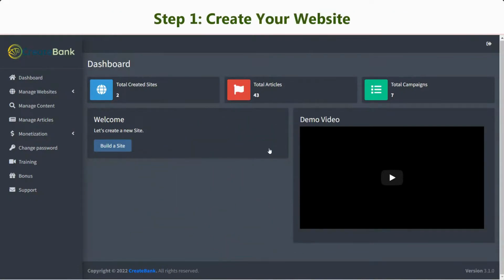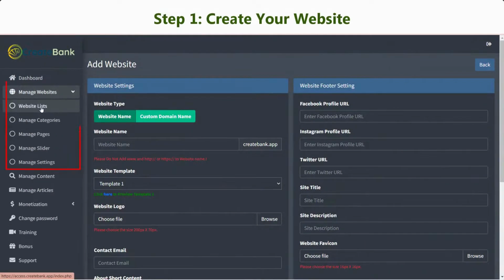Step 1. Create your website. You can get a quick start by clicking Build a Site on the main dashboard. Or, go to the Manage Websites section. You will see a drop-down menu to build and manage your websites.